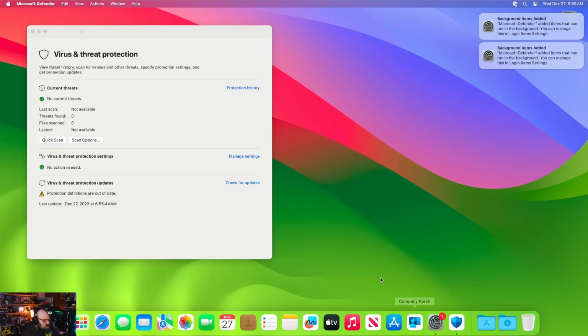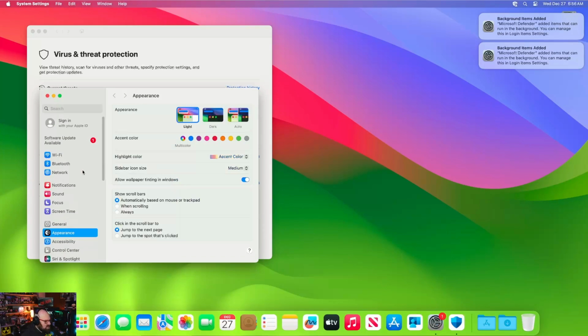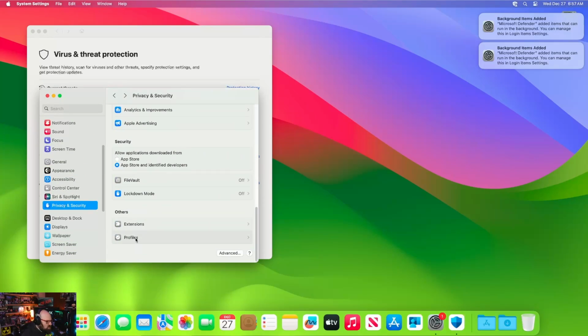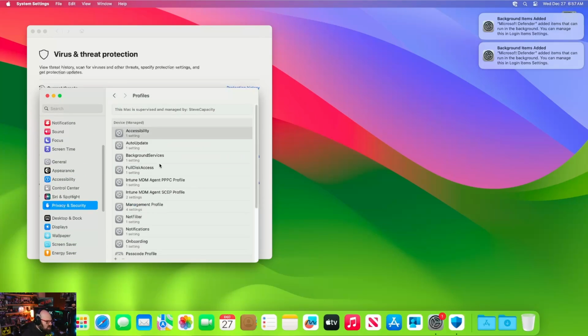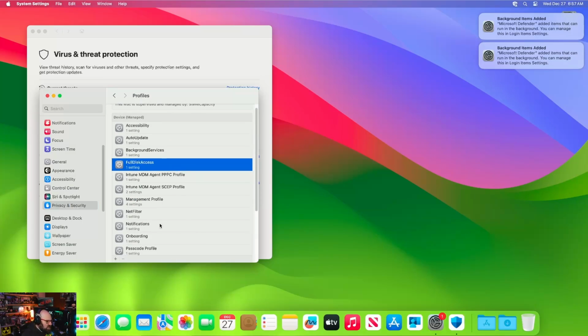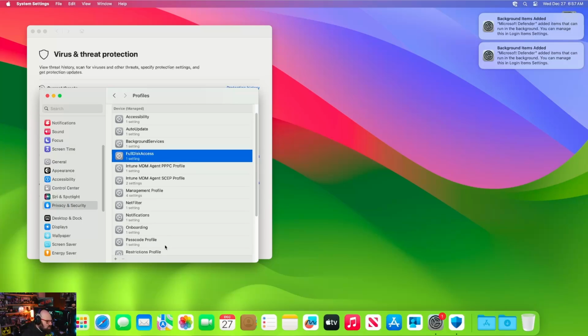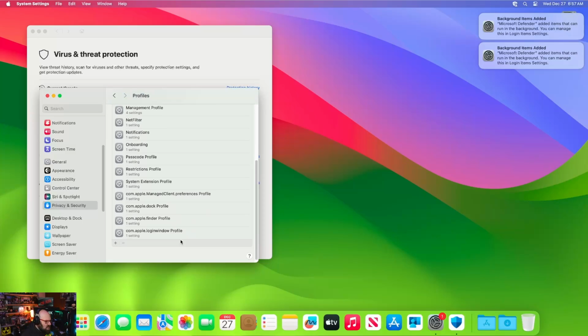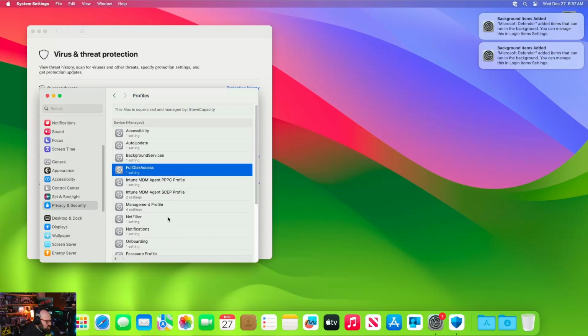But that's here. If we look at the system settings, we can see if we go down to privacy, go down to profiles, you're going to see everything showed up. Full disk access for Defender. We have the net filter, notifications, onboarding, the system extension profile. So yeah, pretty much everything we deployed from Intune is here.